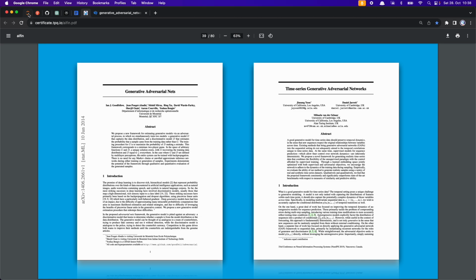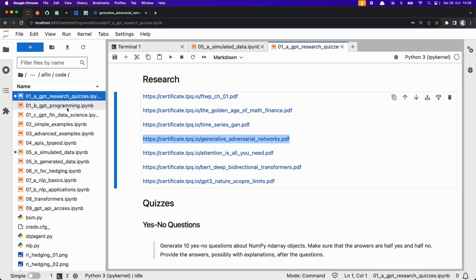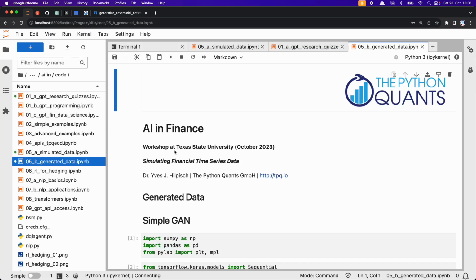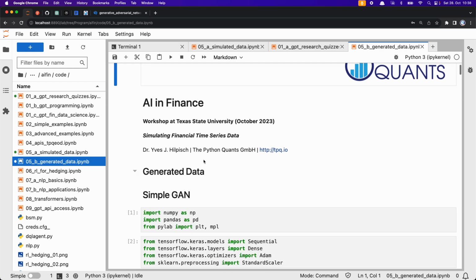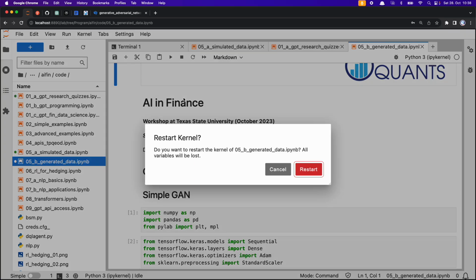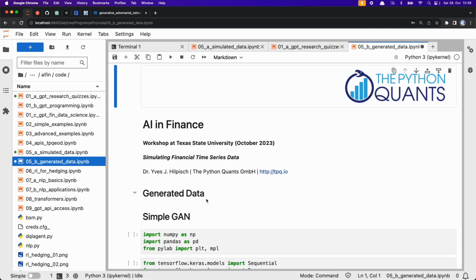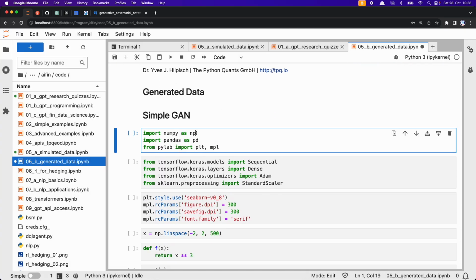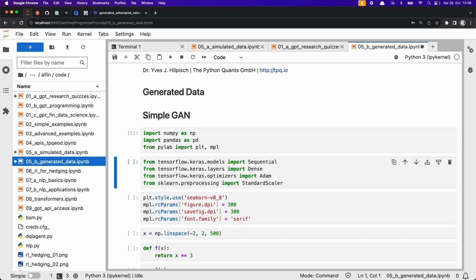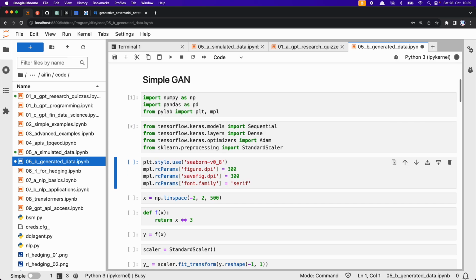So modern AI now applied to our finance context. The example that I'm going to show is a pretty simplified one in relation to what I was mentioning before, the time series GAN paper, right? So when I start this from scratch, here we use indeed TensorFlow. Nothing special, pretty simple stuff actually.